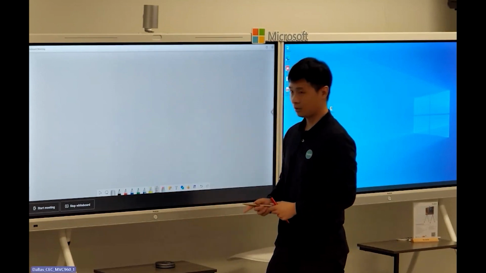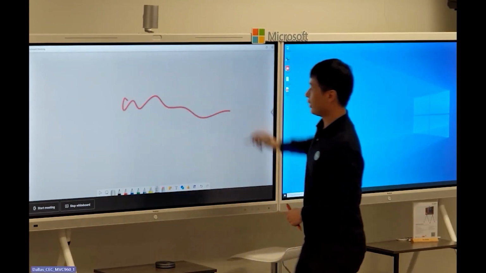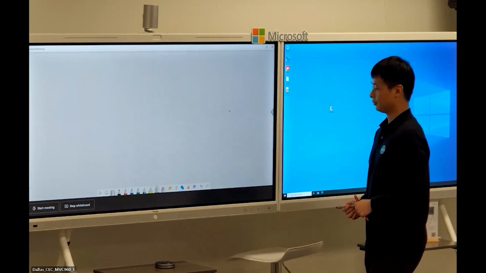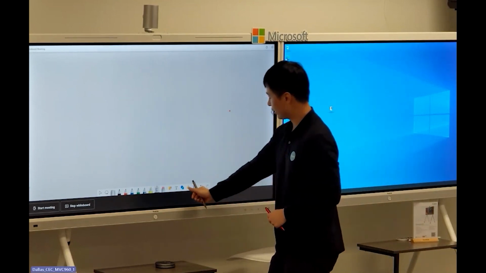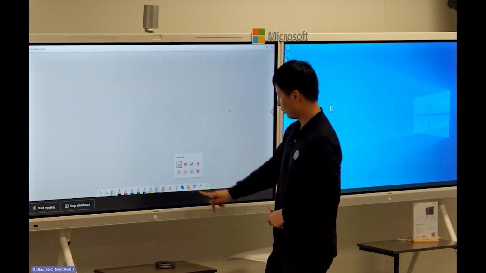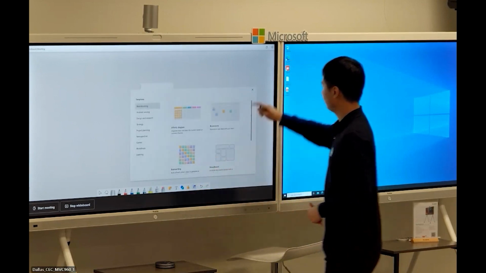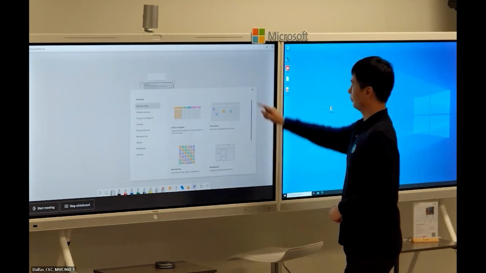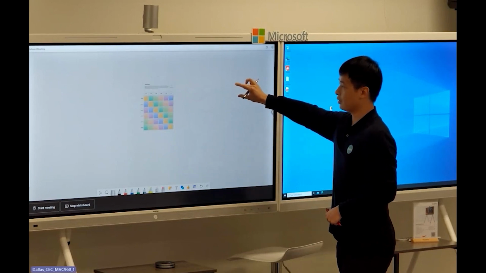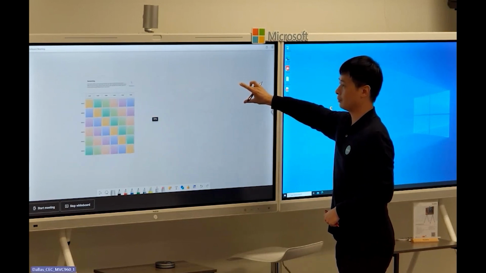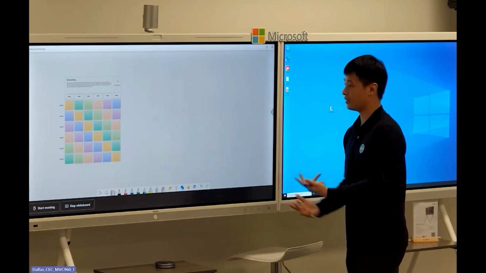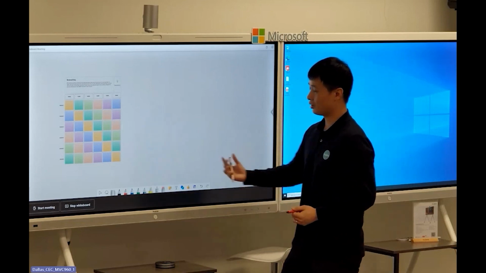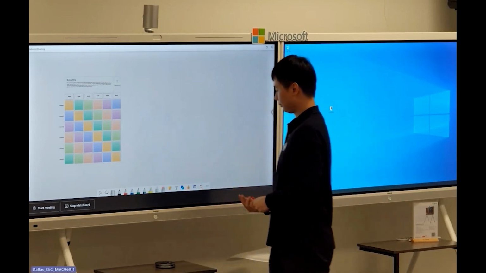Something cool about the Teams, they support a laser pen function as well. We can also insert memes for different forms of worksheet. You can just use your fingers to zoom in and zoom out. It's really sensitive and fast. So you can also insert multiple if you want.